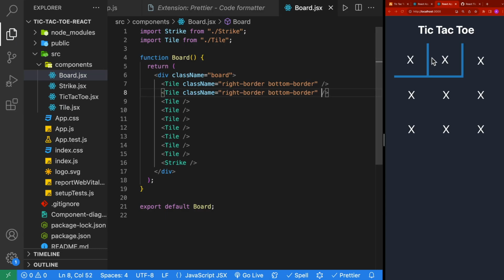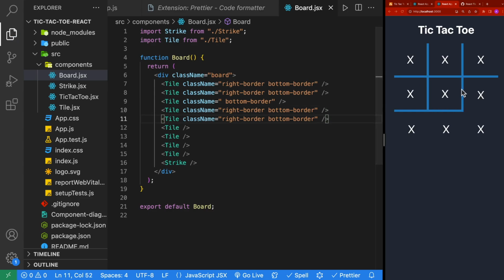The next tile is going to be exactly the same, needing the bottom and right border. The third tile doesn't need our right border, so we can go ahead and remove that. Then the next row, we're going to need the right and bottom. The next one over, right and bottom as well. And once again, same pattern, we can go ahead and remove that right border.